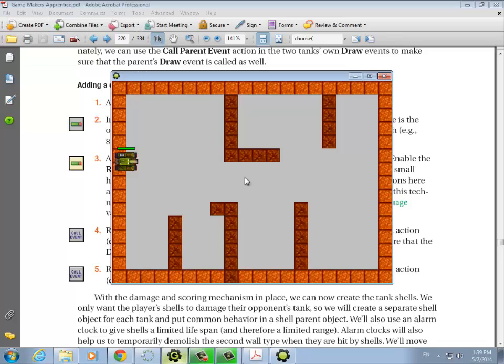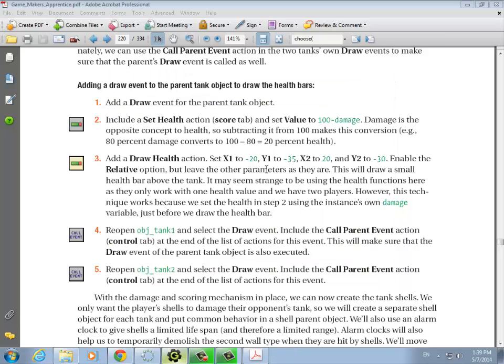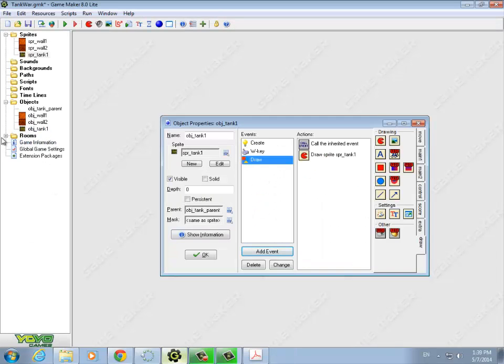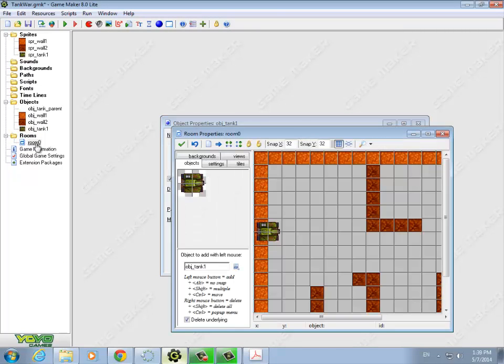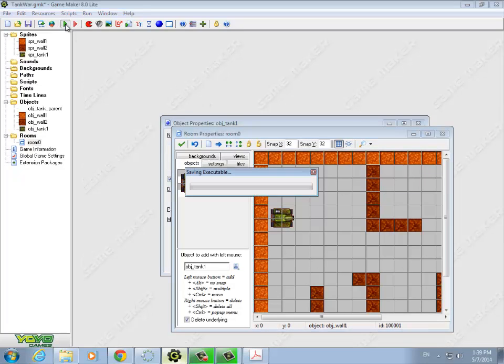Okay, so my initial placement in the room for the tank is too close to the wall now. So I'm kind of stuck. I can't really move at all. Let me change that in the room. We've changed the origin of the sprite, so we actually have to put it in the room like that. Try one more time.